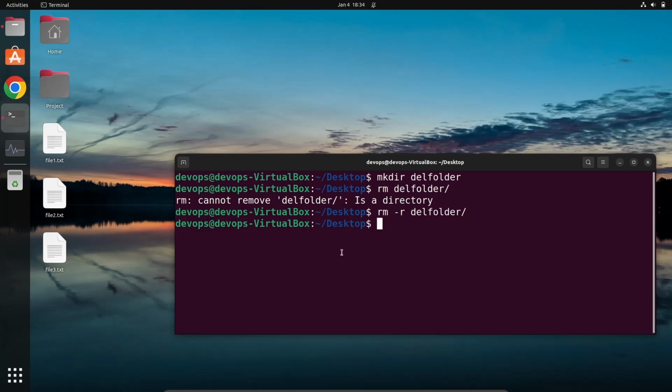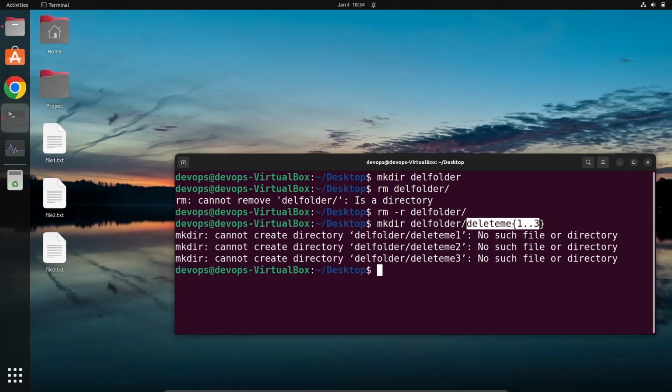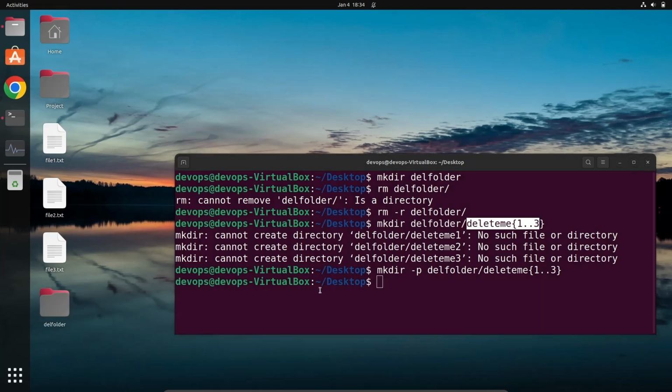Okay. Now let's make this folder again, mkdir del folder, and with this let's also create some subfolders: delete me 1, delete me 2, delete me 3. So it will create an empty folder, del folder, and inside it three different folders. Cannot create entry, no such file or directory. Okay, I think I need to type option p. So we didn't give option p here.